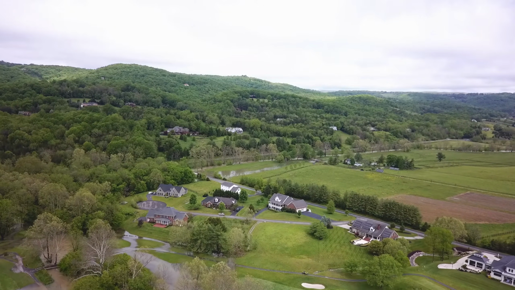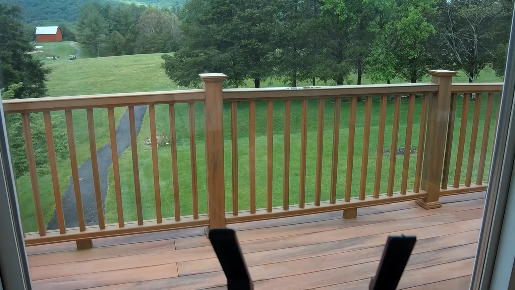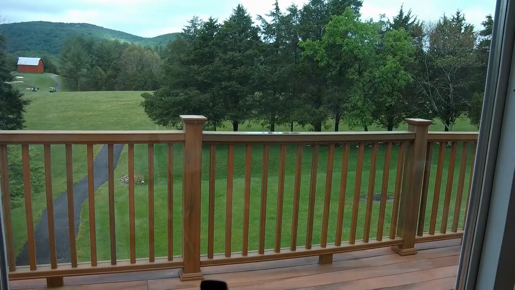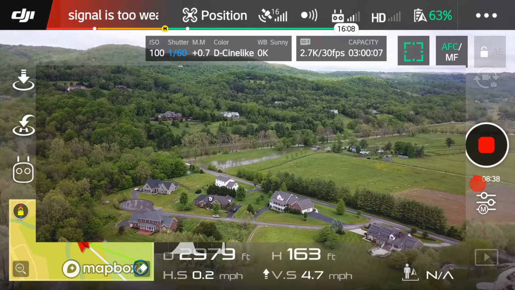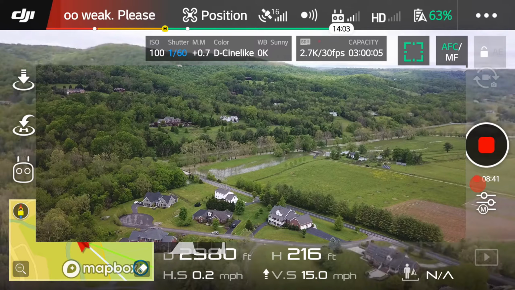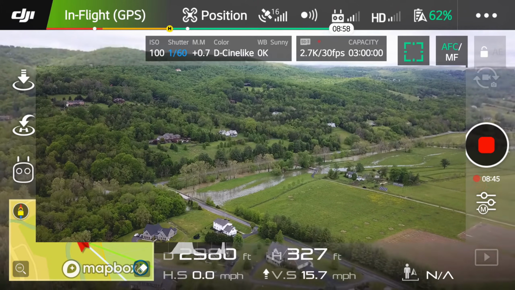And I'm actually going through the glass right now. So my transmission signal is a little low because I'm looking through the trees. Let's get up a little higher. I'm only at 161 feet. Let's see if that transmission signal improves. See, now it's gone better.